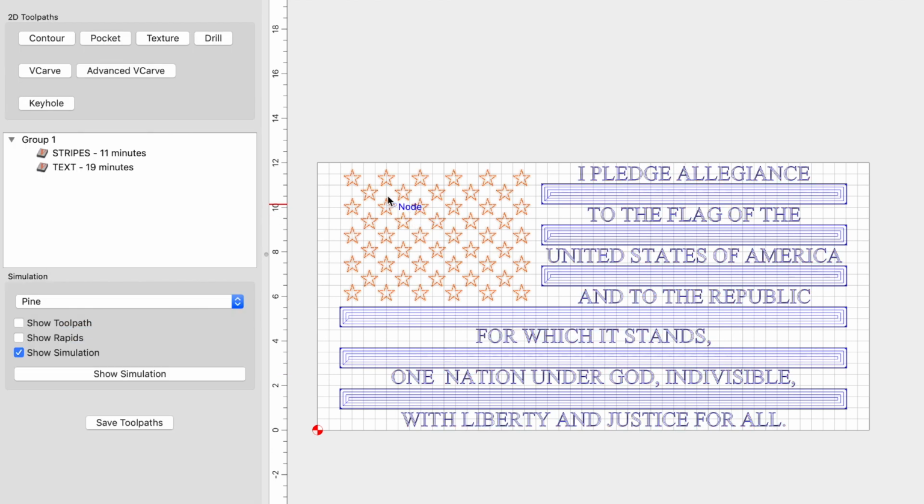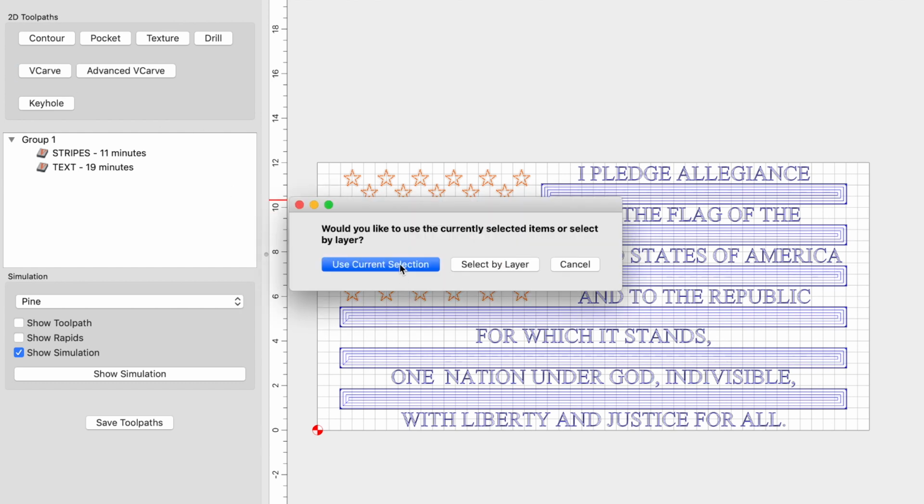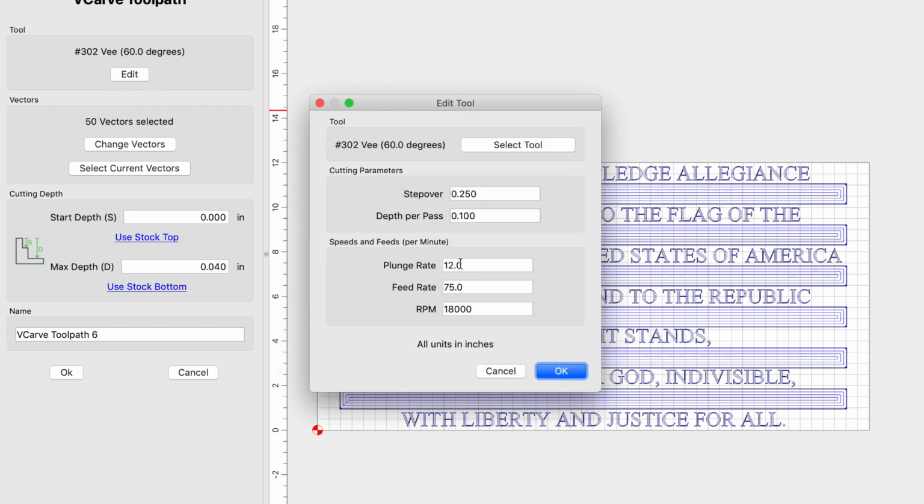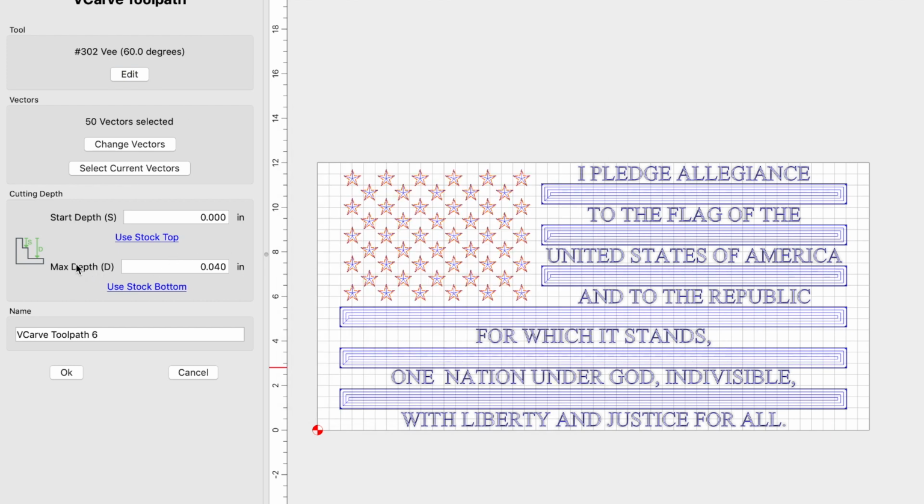I'm going to use a V-carve on my stars, but the reason why it is a separate toolpath from the text is because I'm going to reset my Z0 above the union area or within the union area. So go ahead and do that. That is my recommendation. We're going to do a V-carve again, and we're going to edit this to have a plunge and feed rate of 80-90, RPM at 18,000. And the max depth is going to be stock bottom, and you can rename this if you'd like.